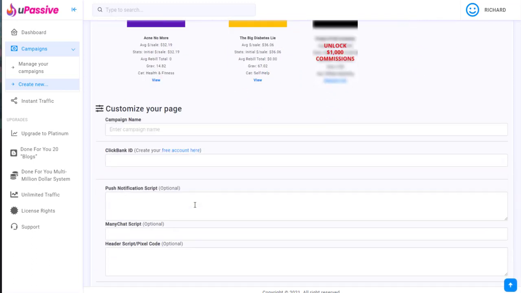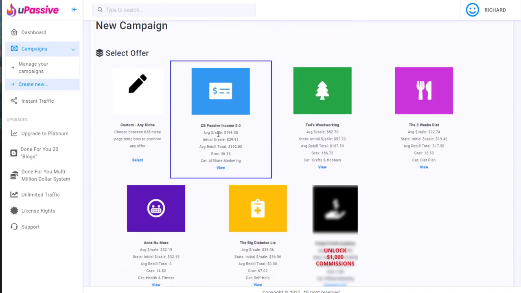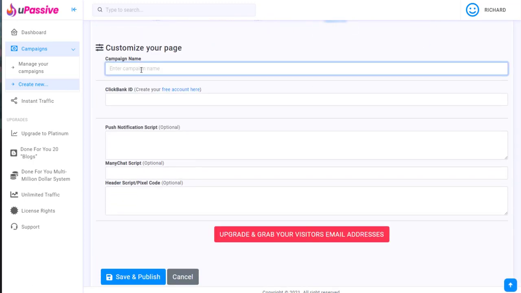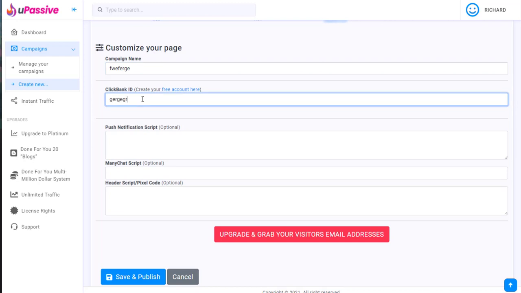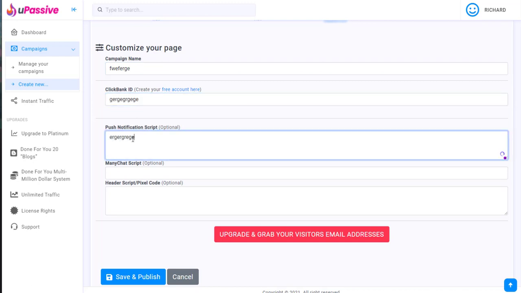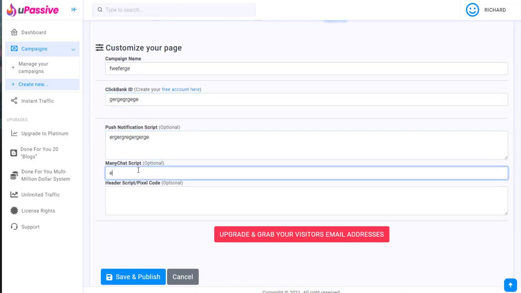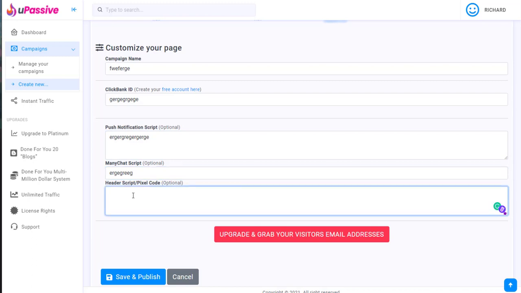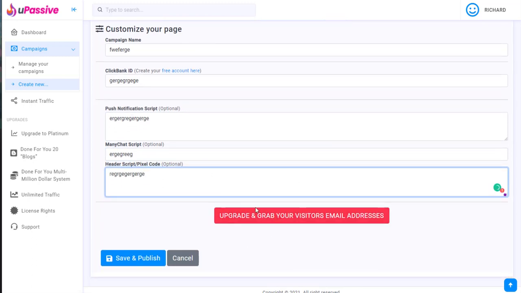You customize your page here. So the idea is I would come down here and then I would customize my page and I would put various bits of information here like my ClickBank ID, push notification script you won't have if you're a beginner, ManyChat script you won't have if you're a beginner, and your pixel code again you won't have if you're a beginner. And then you can go ahead and upgrade and grab your visitors' email addresses.